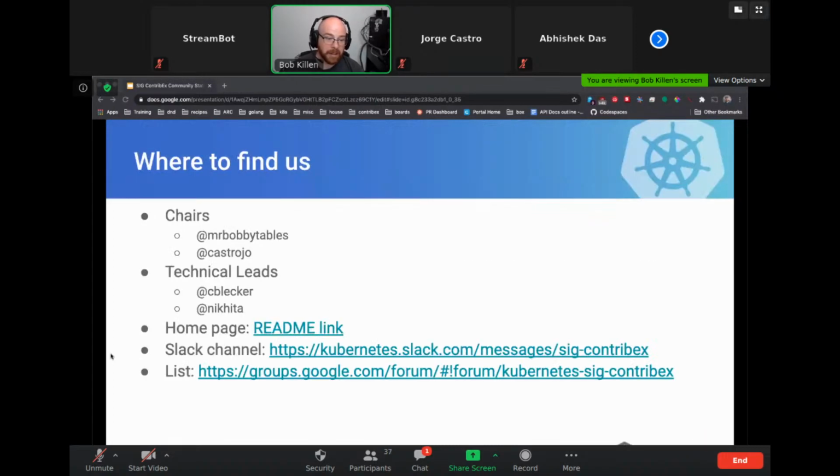Okay, last little thing, where to find us. You can ping George or myself or Christoph or Nikita as the tech leads in Slack or GitHub. We have our Slack channel, SIG Contribex, and our mailing list is there at the bottom, Kubernetes SIG Contribex. Just feel free to reach out and ping us at any time.